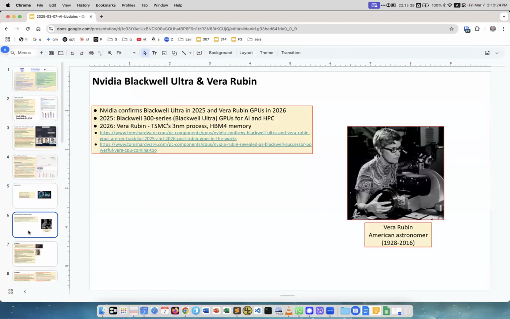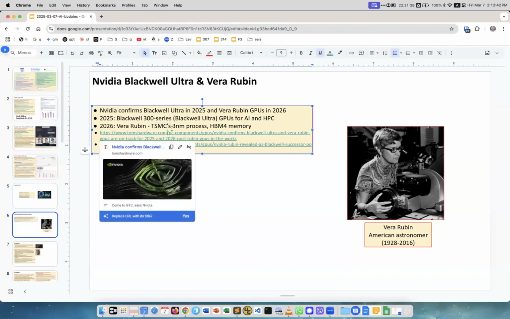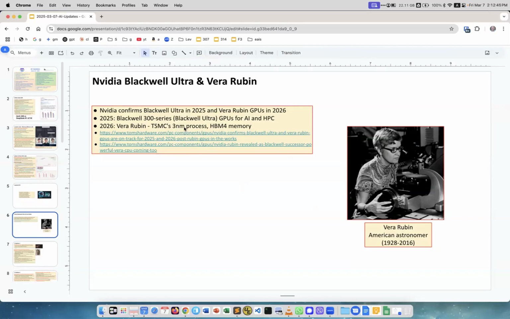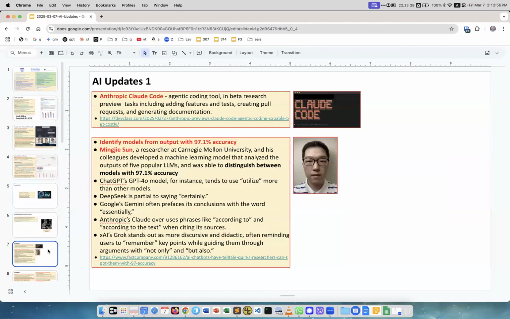Next, about Nvidia future. So this year, we should see Blackwell Ultra. And in '26, we should see the new architecture, which is called Vera Rubin. Again, it is by TSMC as usual. Everything is done by them. It's a 3 nanometer process, uses fast memory. So this is Vera Rubin. This is actually an old picture when she was young. She is a very famous astronomer. Well, she died about 9 years ago.